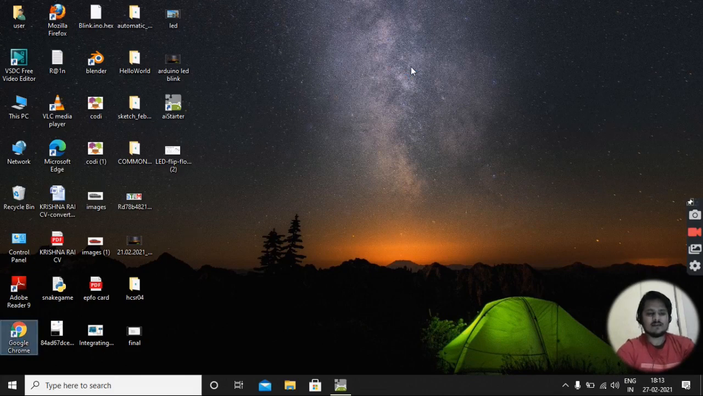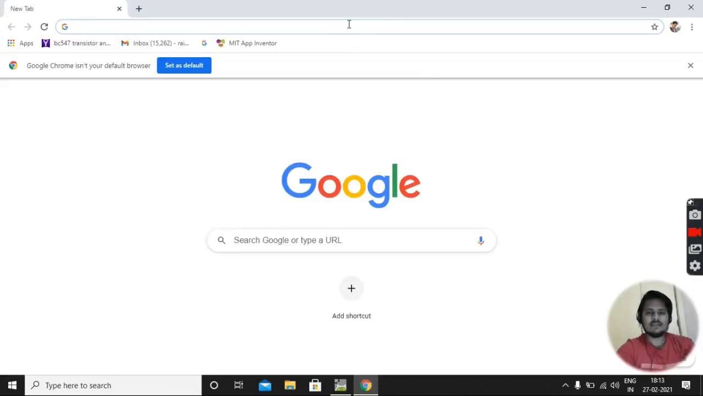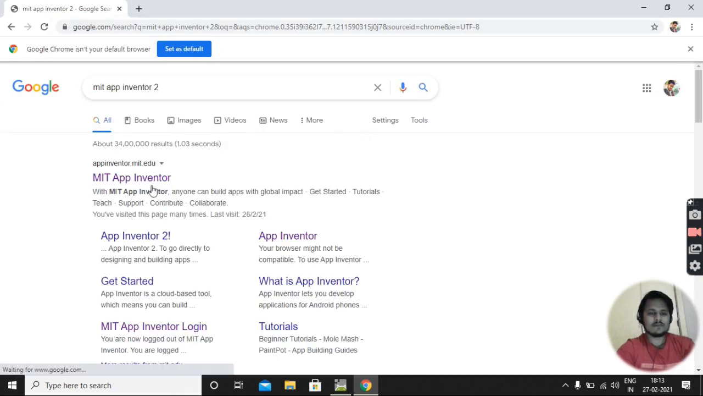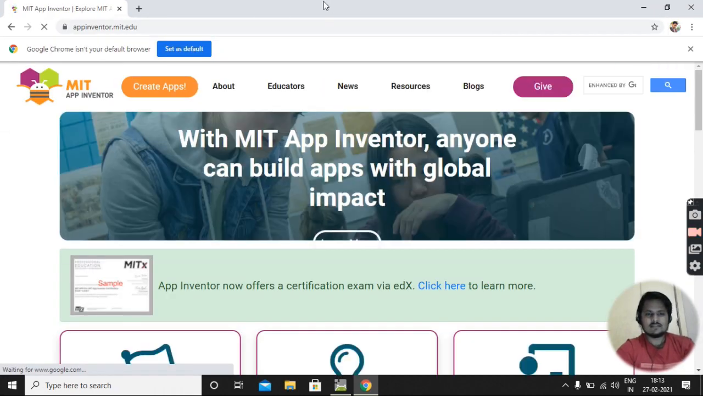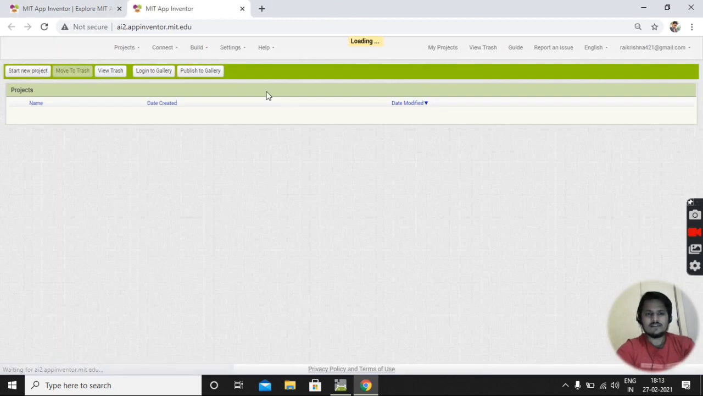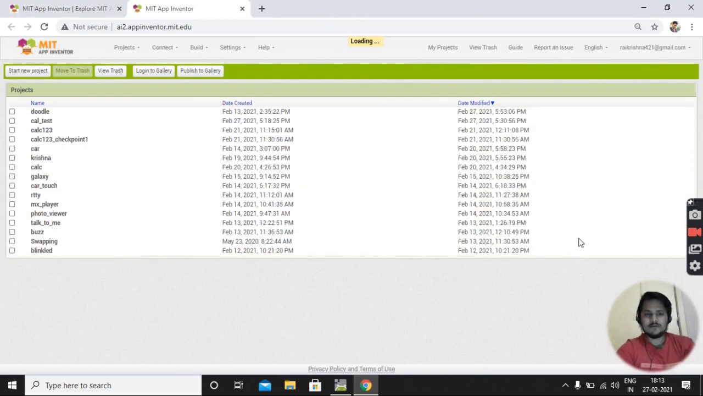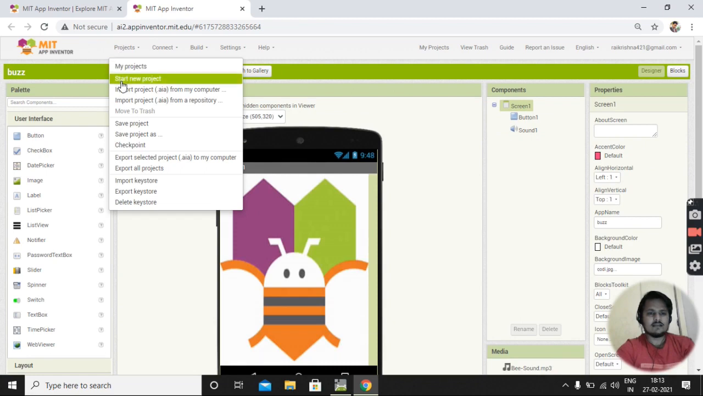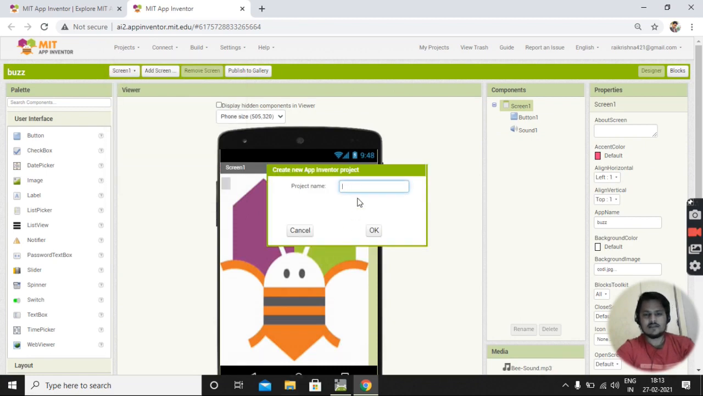First you have to open Google Chrome, or you can use any internet browser, and simply write MIT App Inventor. Click on this link and then create apps. It will automatically fetch my last project which I have made. So we have to make a new one. Click project, start new project, and give a suitable name. I'm going to create a calculator app.